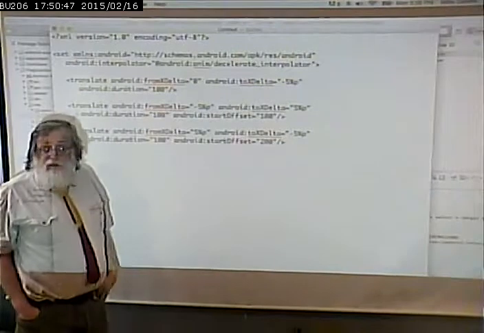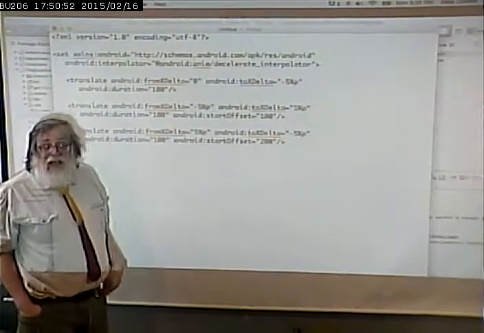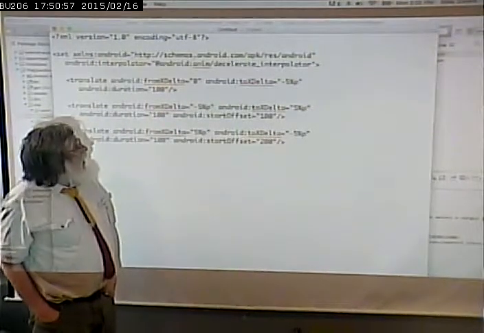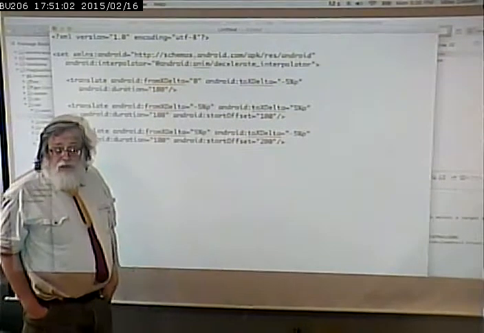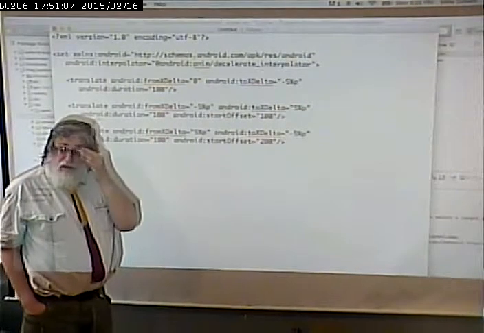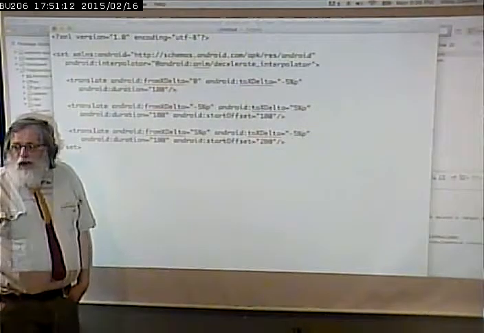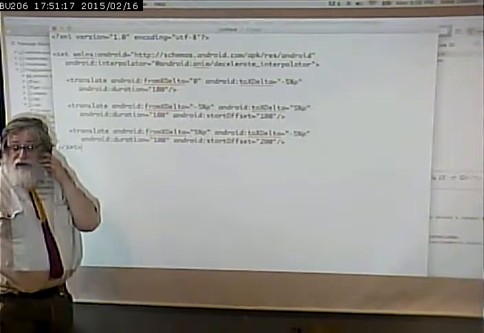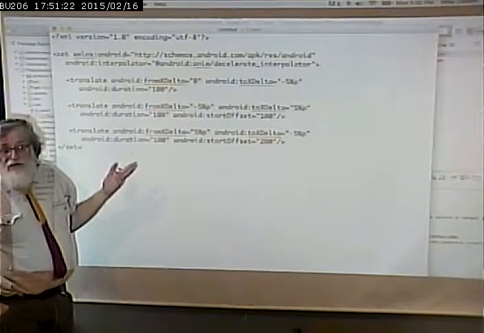Translate from X position 0. What does that mean? It means its starting point. To delta x, delta meaning the change in x, of -5% p. What would you suppose that would be? That would be backwards because it's a negative number, and 5% of the available space. And the duration is going to be 100. 100 what? 100 milliseconds. Okay? Millisecond being a thousandth of a second. So this would be a tenth of a second that it's going to take.